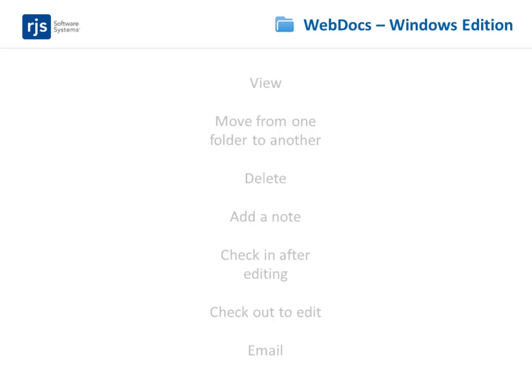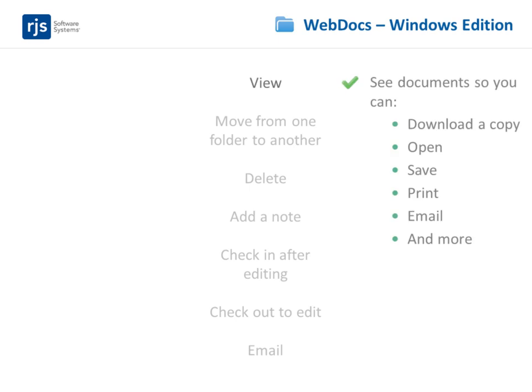The first permission is View. The View permission allows users to see all the documents within a folder or document type. With the View permission, you can download a copy of the document, open it on your computer, save it, print it, email it, and so on. However, with just the View permission, you cannot make changes to the document in Webdocs itself, or email the document directly from Webdocs. If a user does not have permission to view a folder or document type, that folder or document type does not display in Webdocs when the user logs in. Give users and groups the view permission to all the folders or document types they will need to work with.